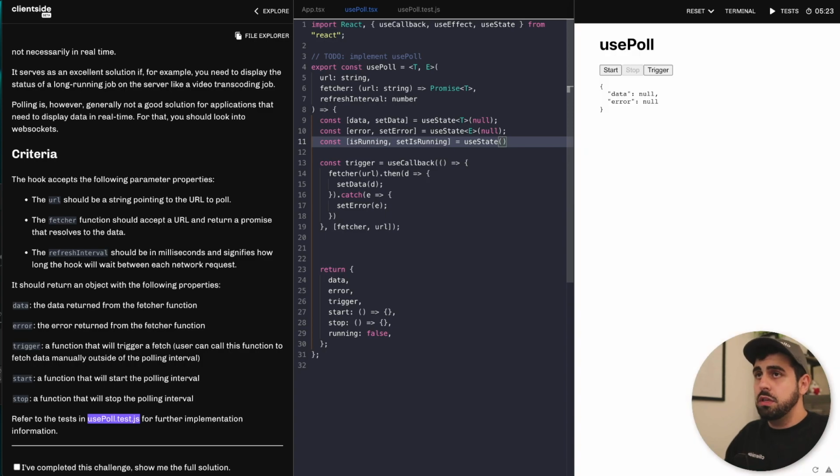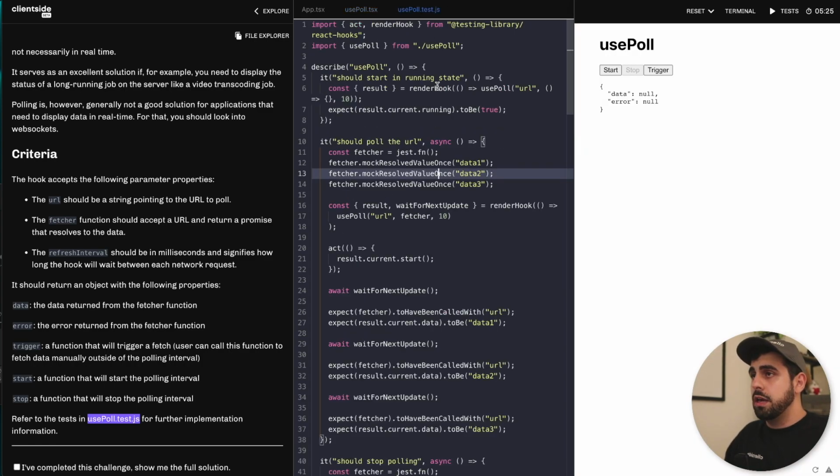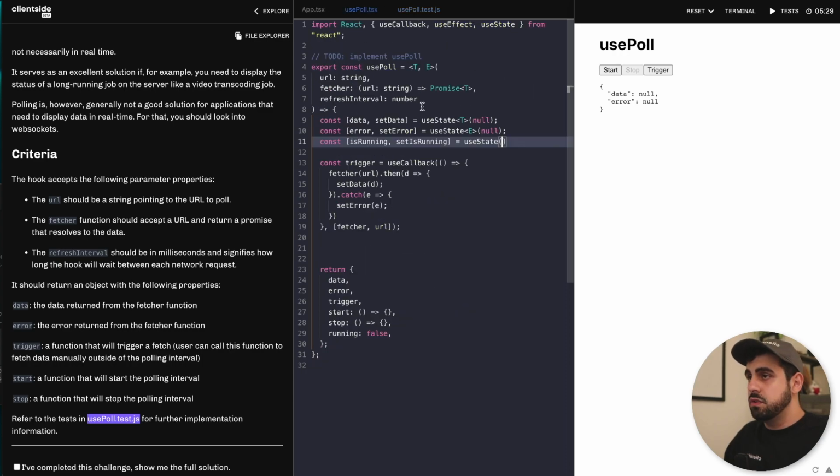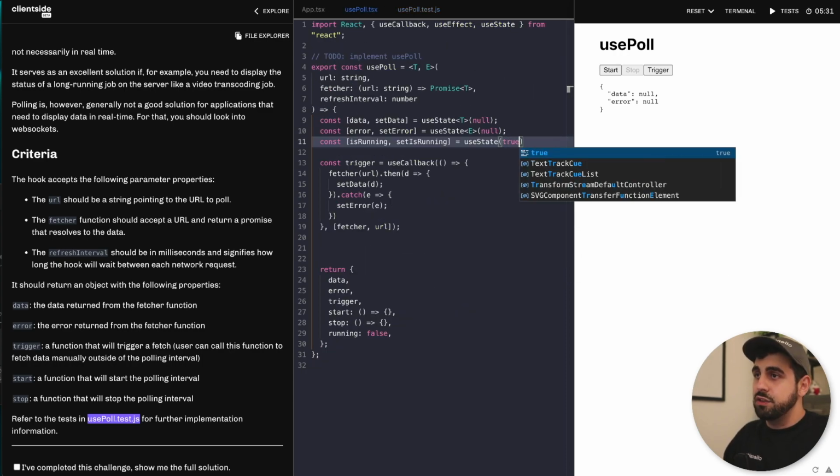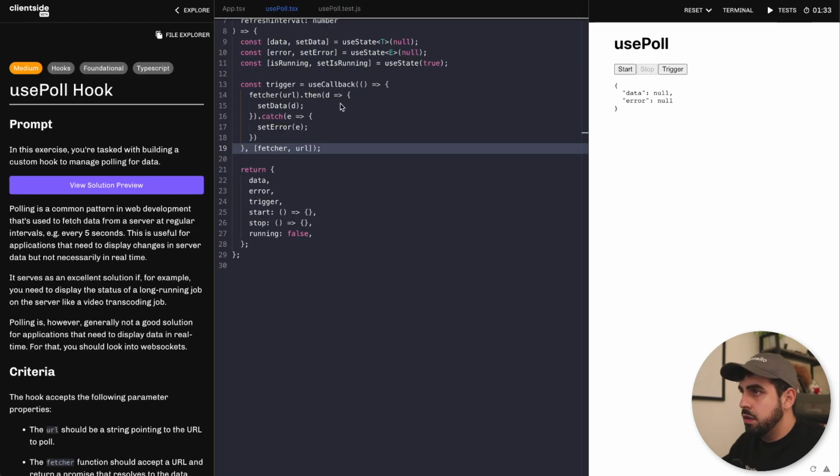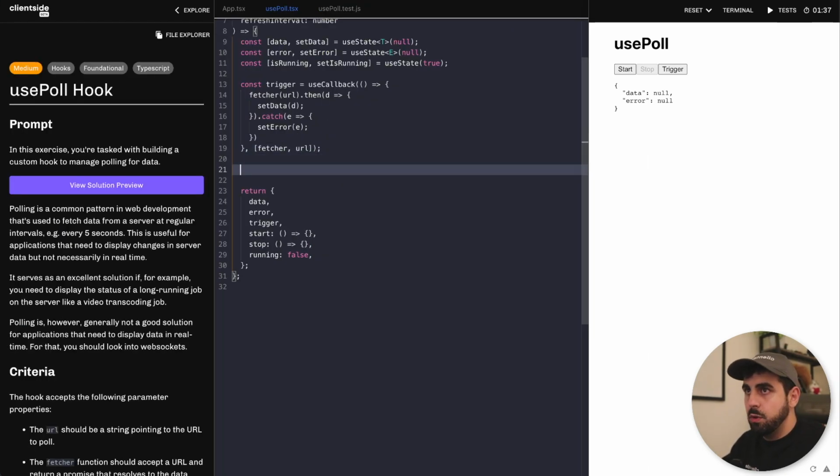And initially, if we look at our tests, it says should start in the running state. So let's make sure that that is true. Okay, now that we've got that trigger function working correctly, hopefully, and we can test that by just running it like that, let's go ahead and actually get that interval, that meat of this problem, to actually work for us.